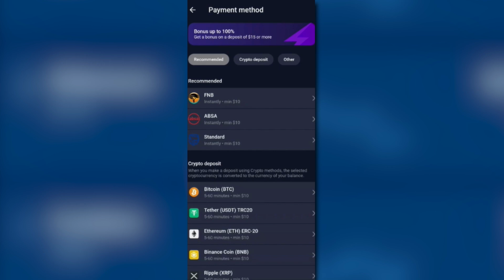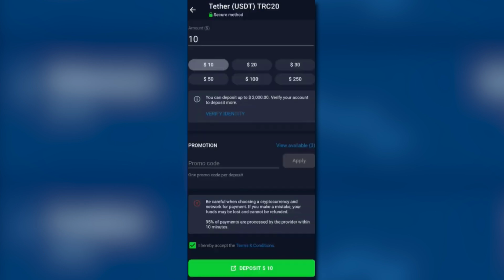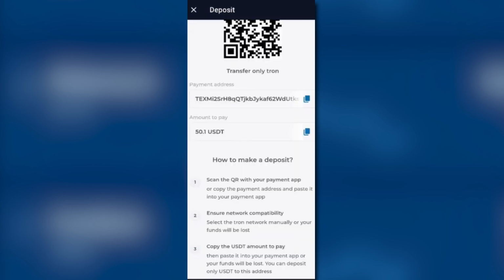For example, if you want to deposit using USDT TRC20, tap on it and select the currency you want to deposit with, such as USD. Then, click Continue and enter the amount you want to deposit. The minimum deposit is $10, so if you want to deposit $50, simply enter 50.